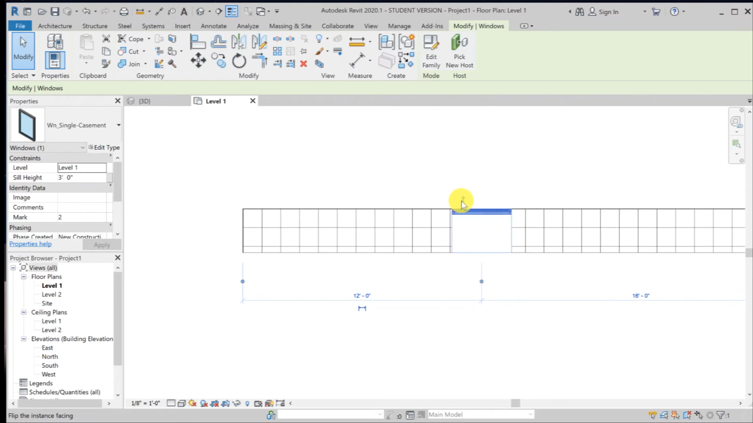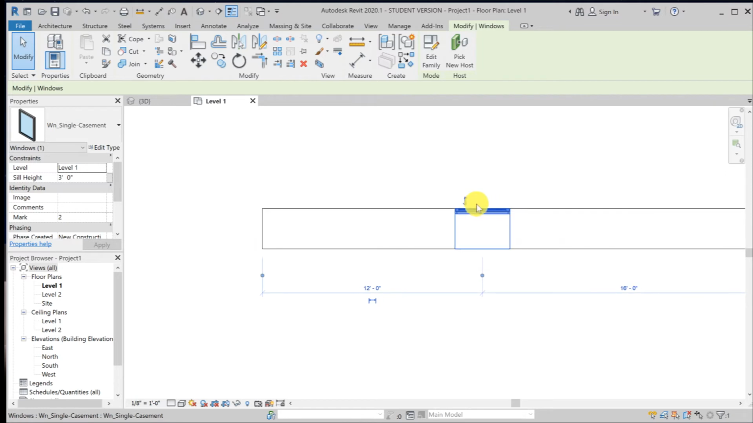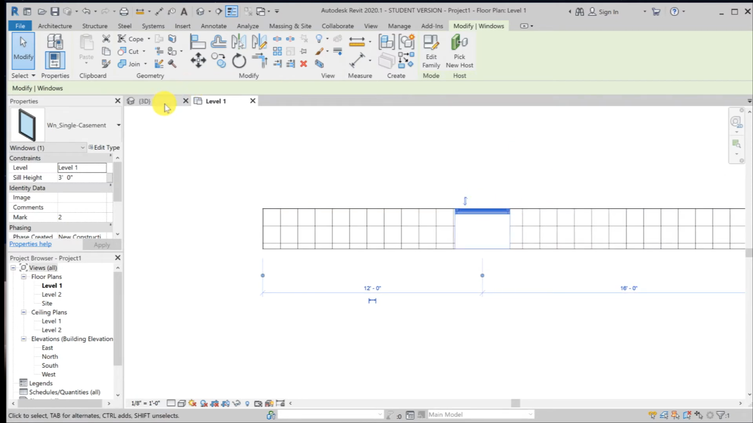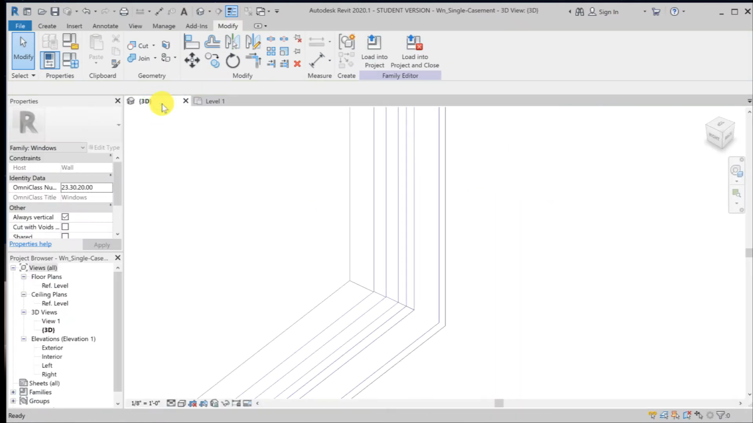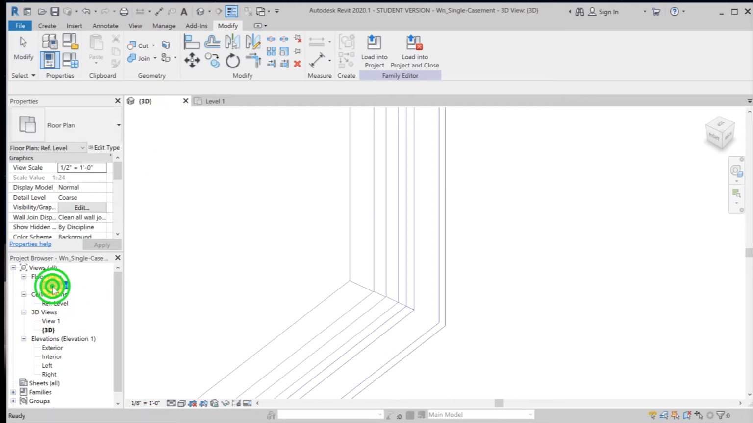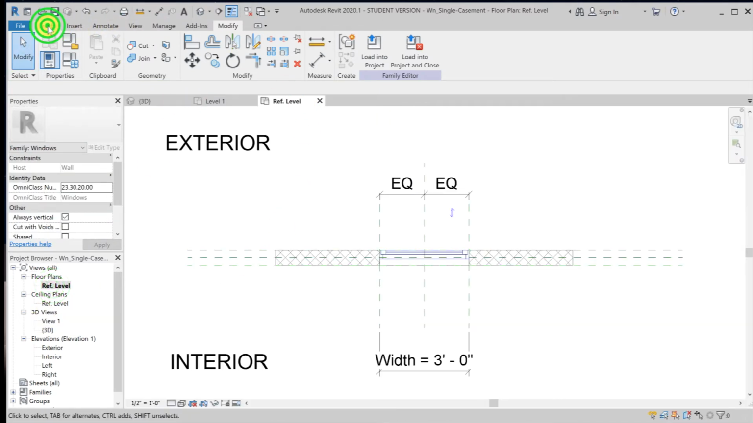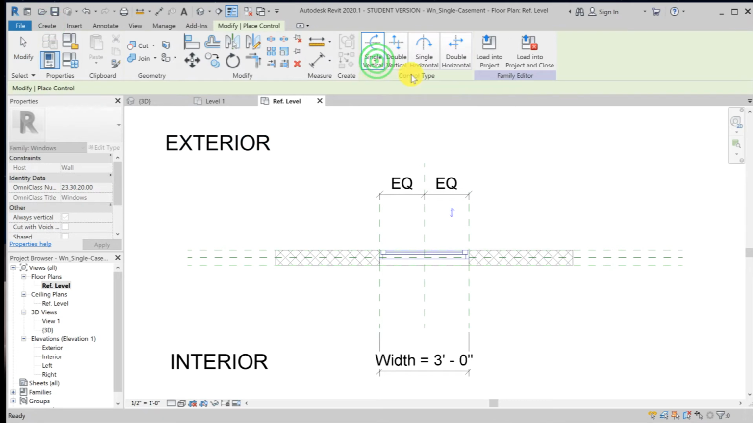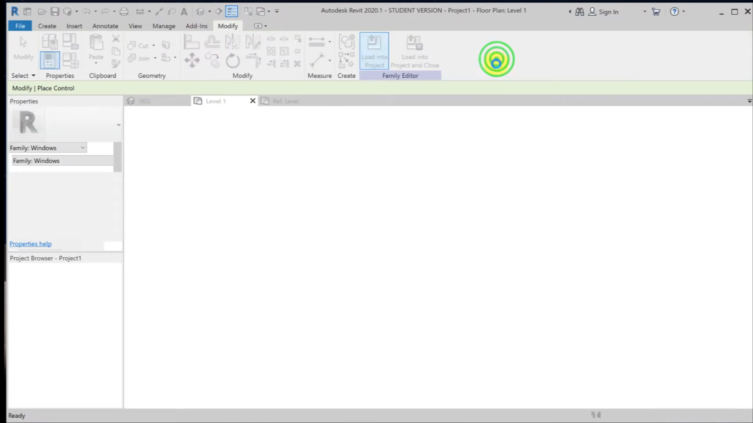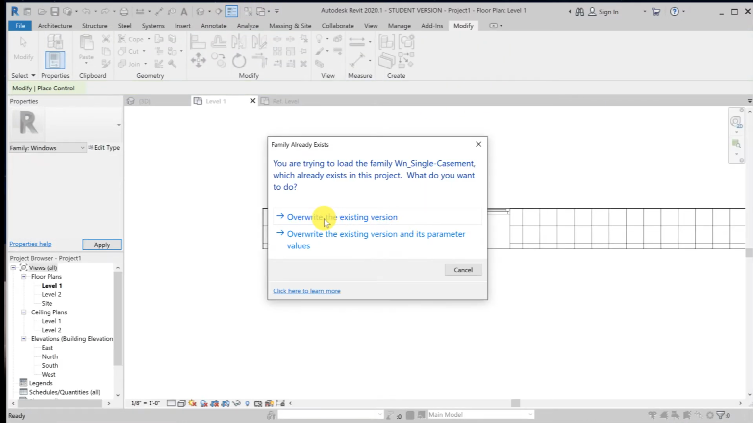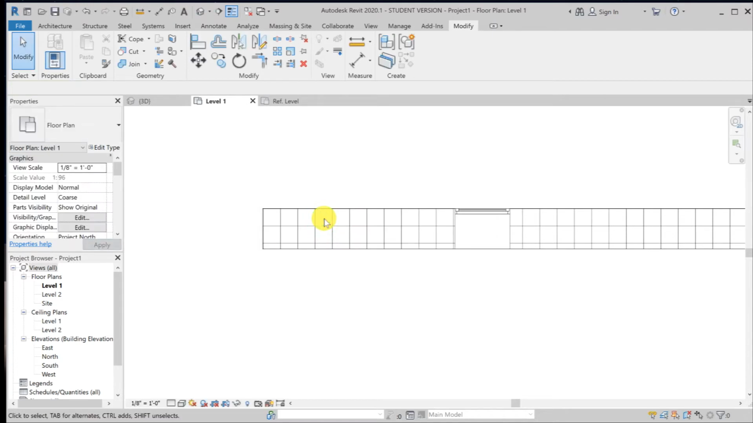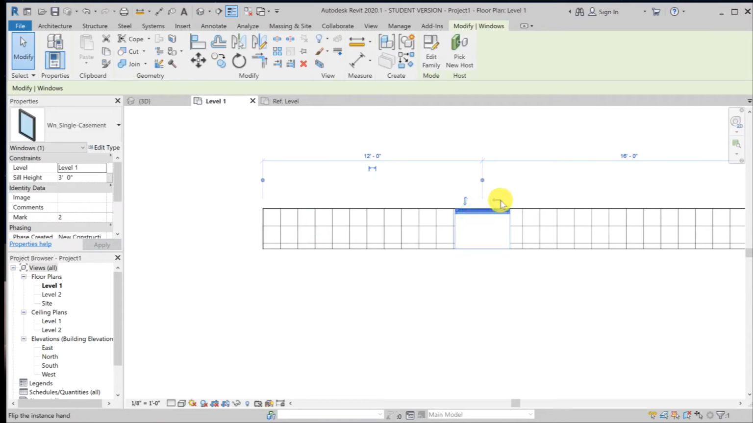So to do that, we're going to be adding more control. All right, so go back to the family. From the reference level, create control. We're going to add double horizontal. We're just going to place it right here, right next to this one, and then load it back into the project. Override existing. Now you have one additional control.